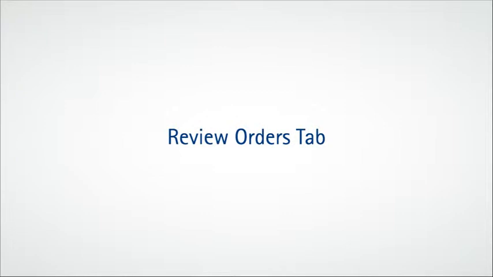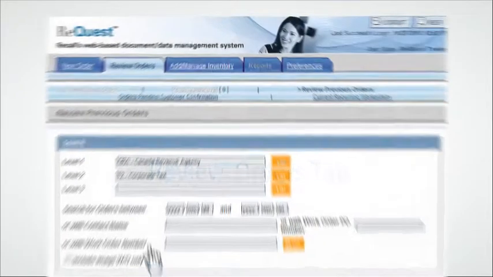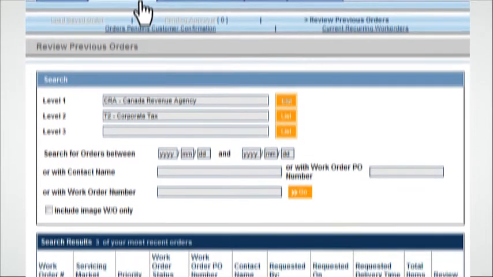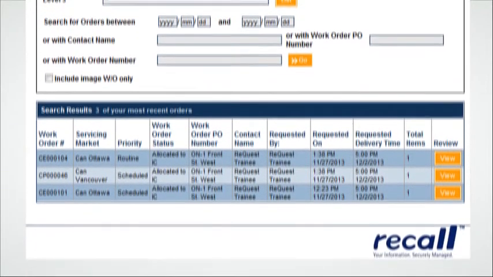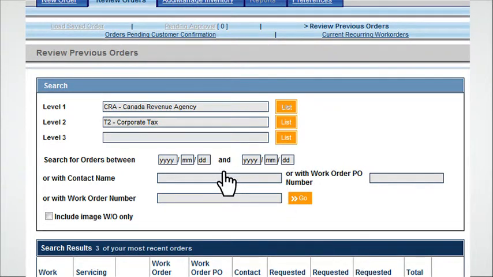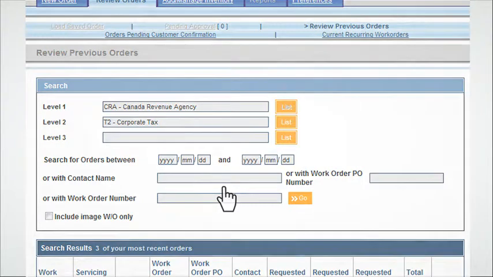Need to review work orders? Go to the Review Orders tab. Request Web maintains a database of all service orders Recall has processed on a customer's behalf. A summary of details of previous orders are presented as search results, with users able to view the electronic receipt of each order for more detail if required. Click on the View button. Using a date range or the name of a customer contact, you can search this database for previous service orders.